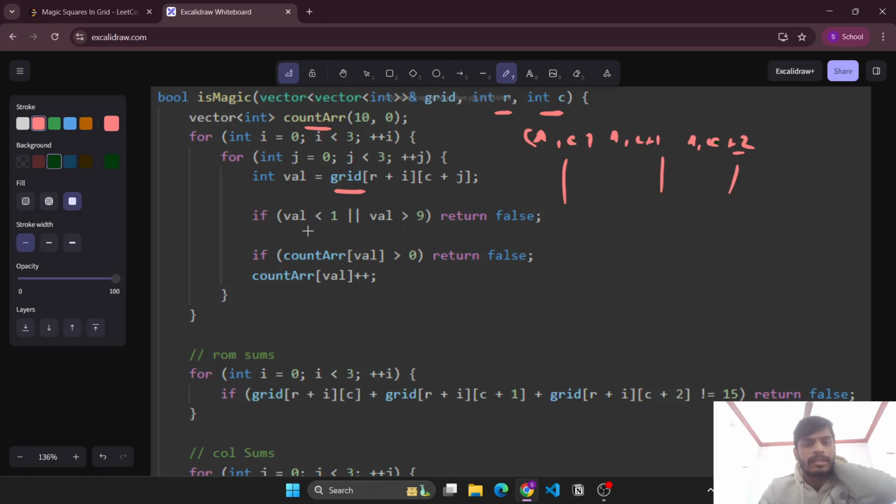Now, if the value is 0 or greater than 9, we'll simply return false. Or if the frequency of this value is already greater than 0 and we encounter it again, that means this value is occurring 2 times. If we encounter this scenario as well, we'll simply return false, else we'll increase the occurrence of this value.